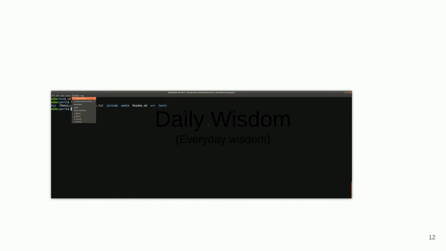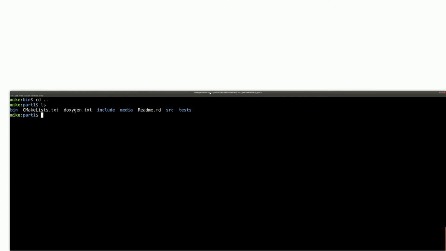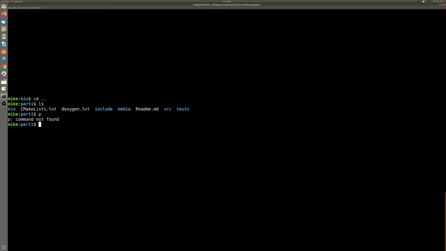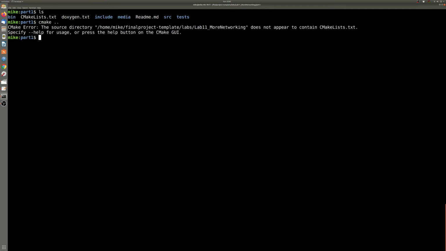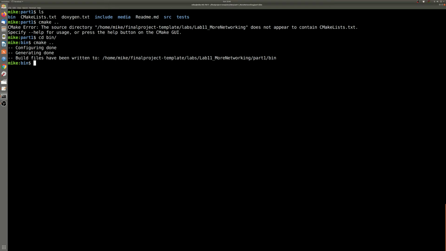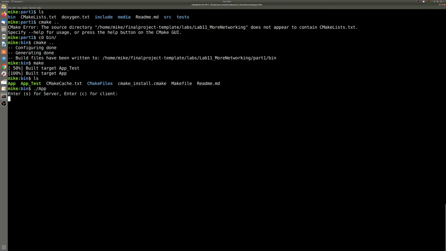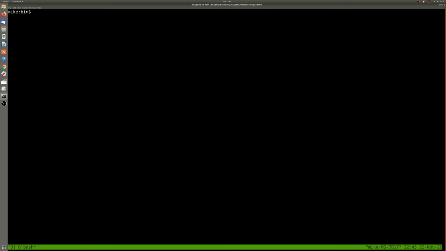So what I've got here is our lab, so you can see which path we're in, Lab number 11. I've already generated the CMake files, so let me jump into the bin folder and regenerate them so you'll know how to do that. My build files have already been built. I can run make again, and you'll have your app and your app test. I'm going to run this just so you see what the code does, and then we'll do a little dive into it.